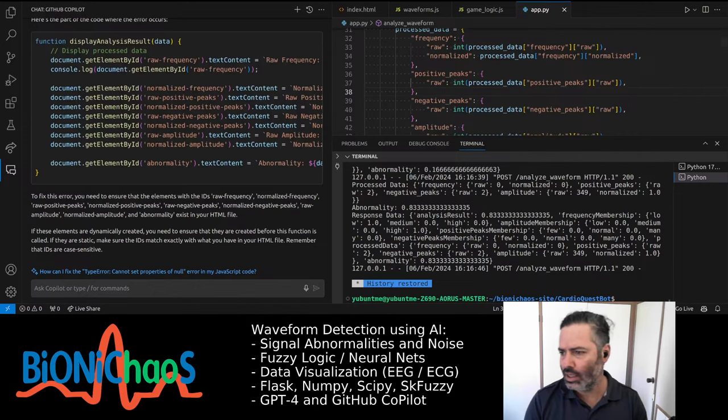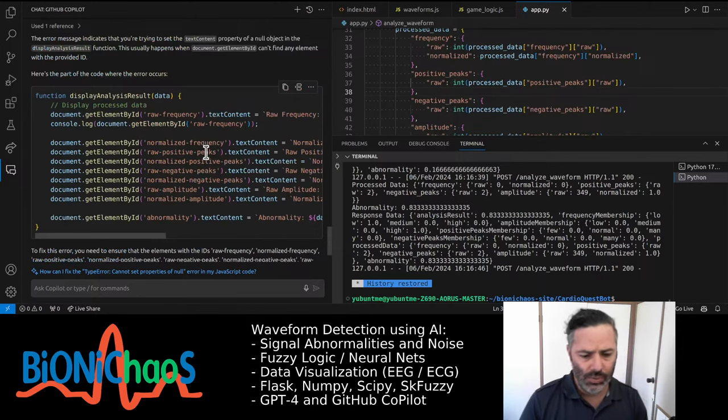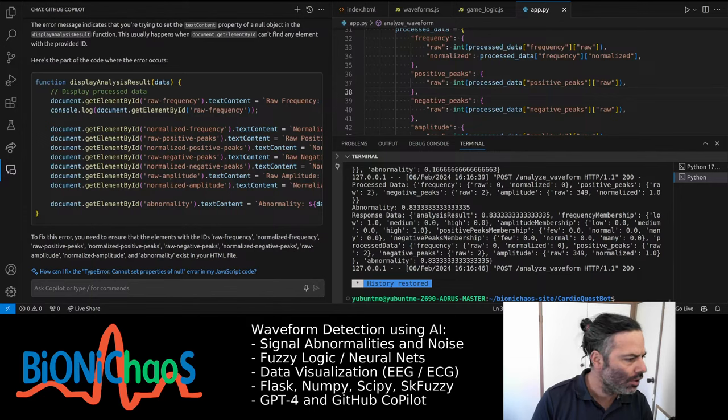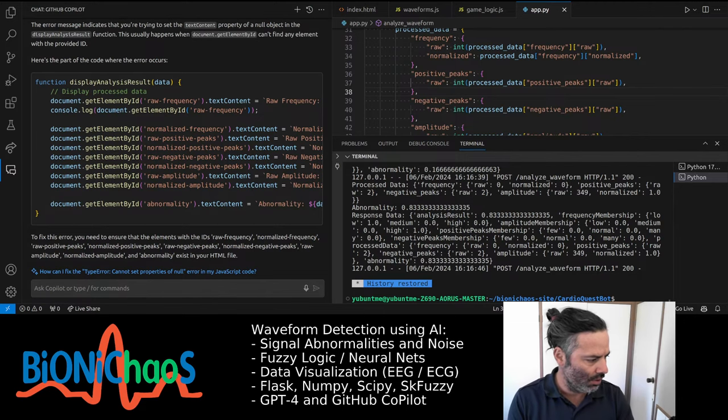So now I have a third screen dedicated just for ChatGPT. So we're using Copilot in Visual Studio Code. So let me know if the stream looks okay or not.